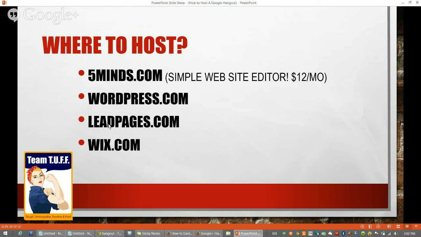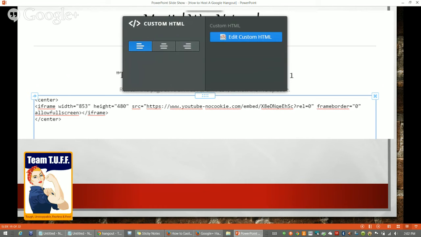All right, so that just gives you some ideas. So when you embed it, you want to make sure, and I'll go back to that code again, you want to make sure you include all of it from the iframe.